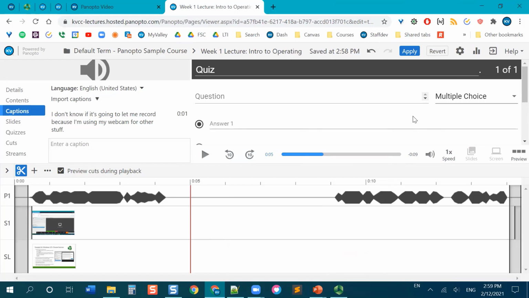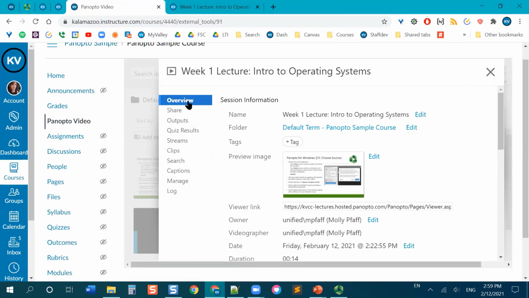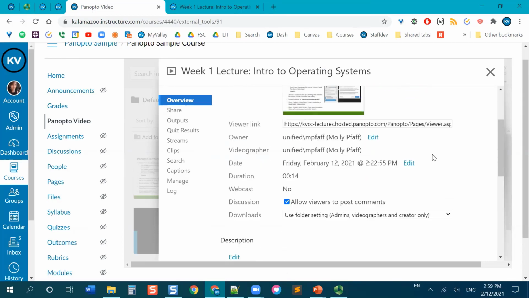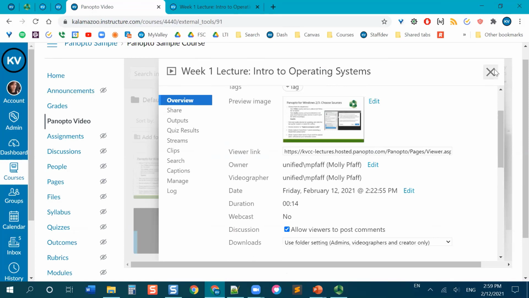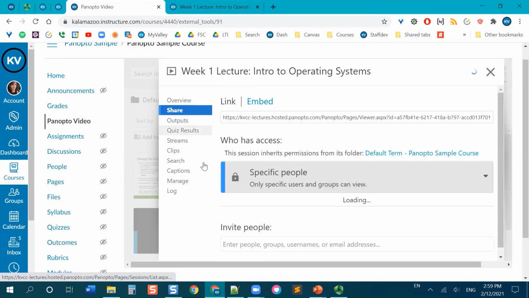I also want to point out settings. We're almost out of time. If I hover over my video and click on settings, I just want to draw your attention to all these tabs on the left. From here you can get to your share. Outputs will let you download your video. Captions will let you upload a caption file if you have one. So there's a lot of settings here that can be managed. You can rename your video from right here. You can put it in a different folder. So just so that you're aware that these settings live underneath the settings option.